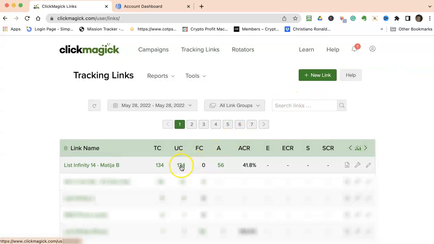So I've sent 134 unique clicks. I haven't sent, but the list owner has sent 134 unique clicks. And with that, I have 56 opt-ins because I have a tracking link. If you saw my previous List Infinity video, you know that I have a tracking link set up, and it's converting at 41.8%. Now this fluctuates throughout the day.